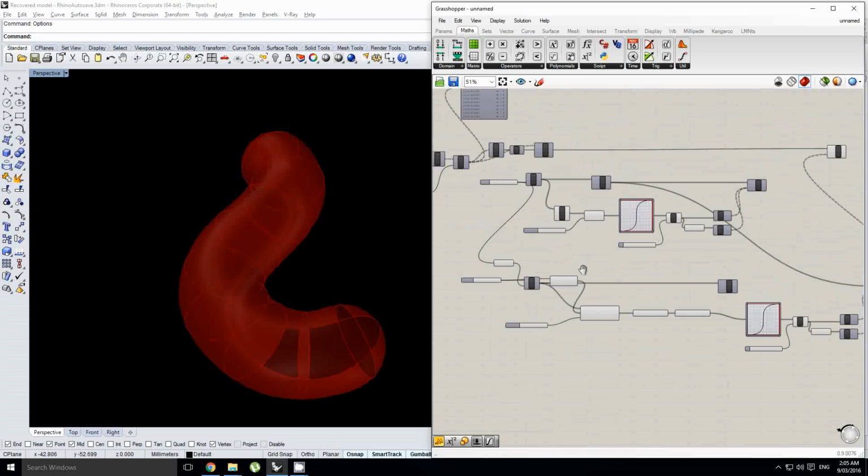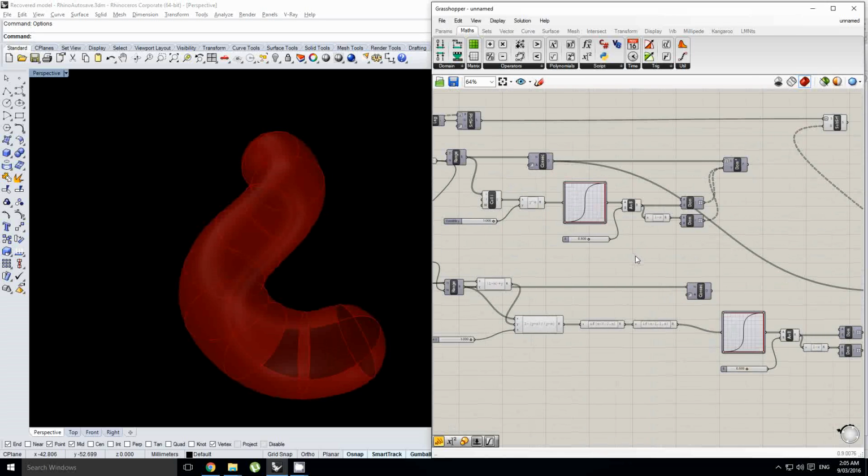Alright, so here, that was a brief look at animating in Grasshopper. I hope you enjoyed it.